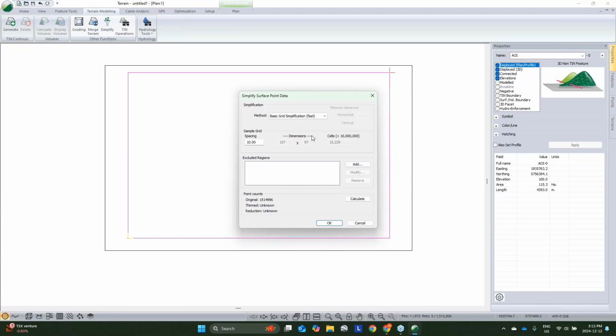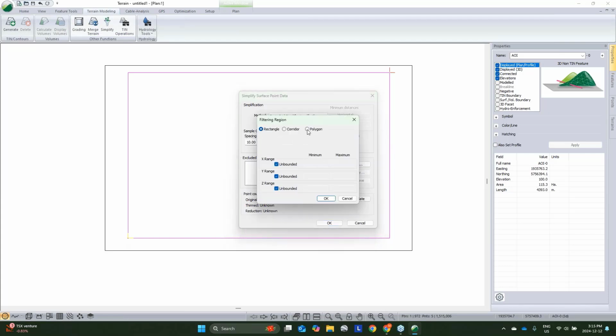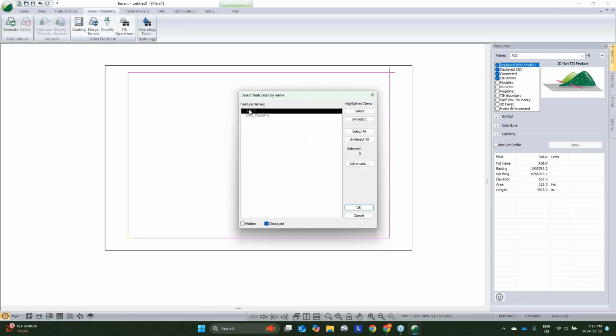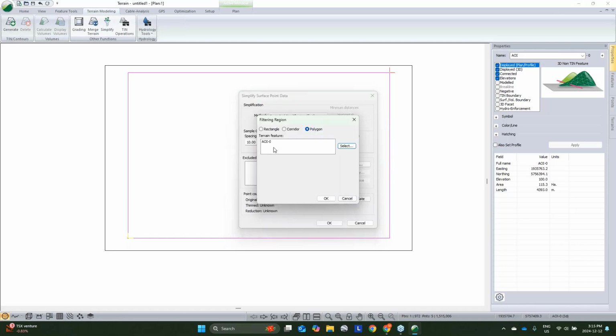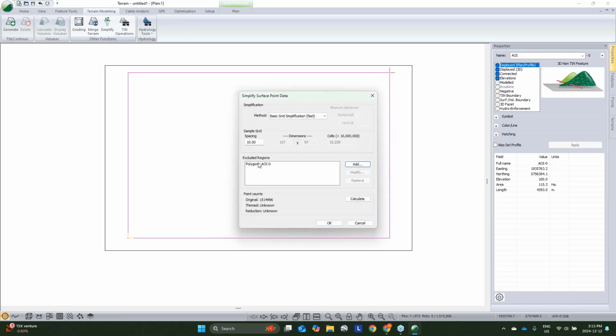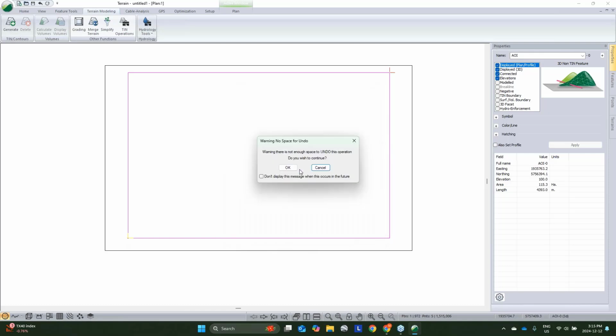So I'm going to go simplify. Inside of my AOI polygon, I'm going to leave the full resolution, but outside of that, I'm going to go down to a 30-meter grid spacing. We'll hit OK. And it tells us we went from 1.5 million points down to 1.1 million points.